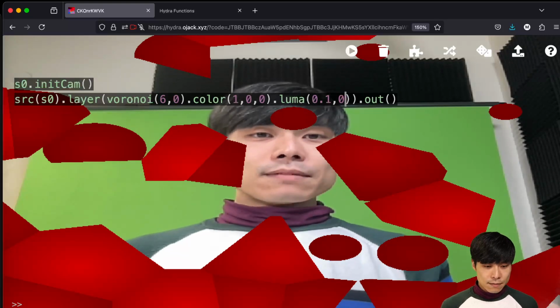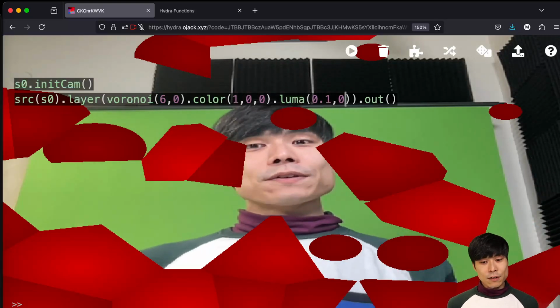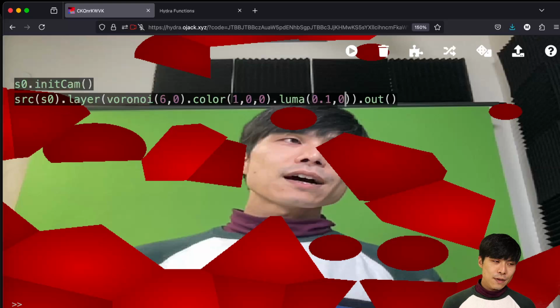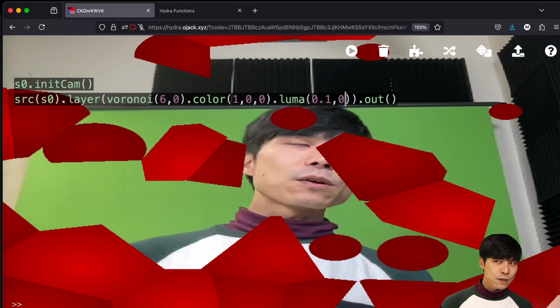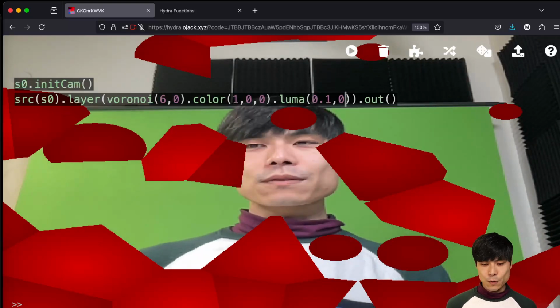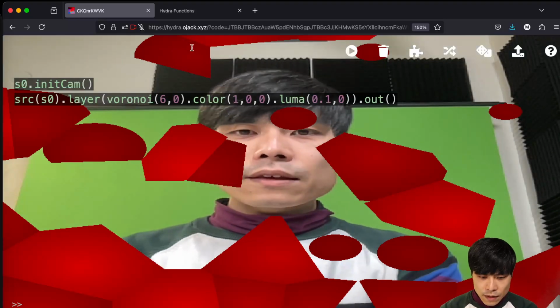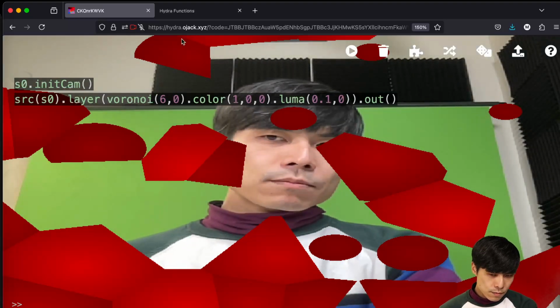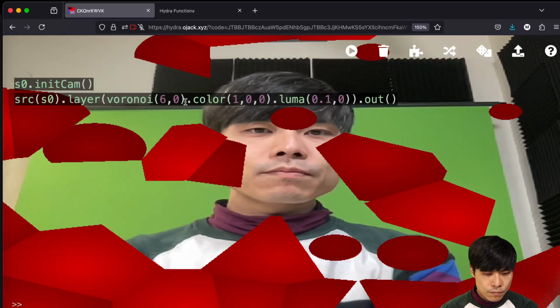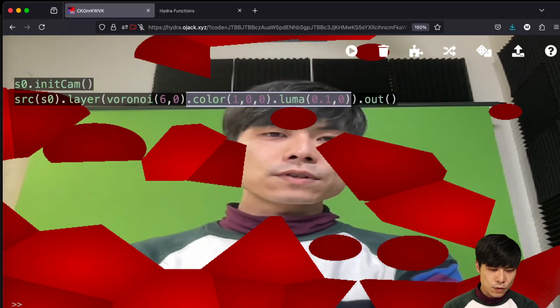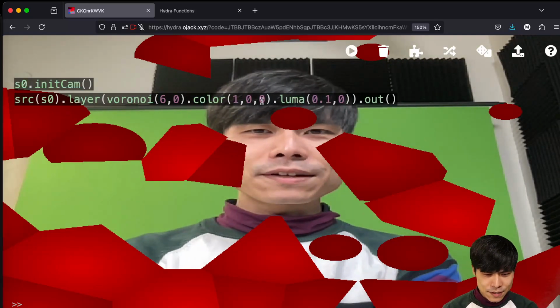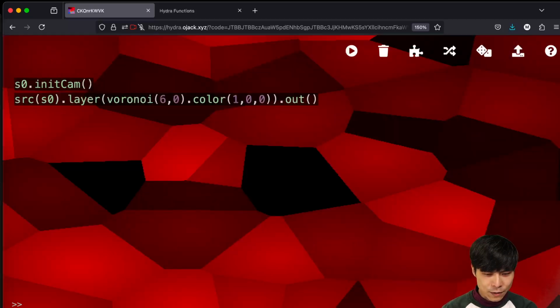So that's why layer itself is quite complicated, because Hydra doesn't come with all these sources, doesn't come with alpha channel natively. And so luma is one way to produce alpha, and another way to produce it... I actually kind of like this Voronoi pattern right now. So I'll try to use this somehow to work with layer in another way.